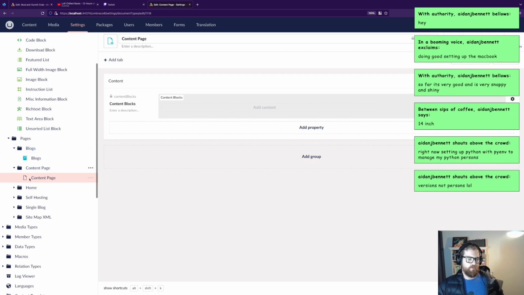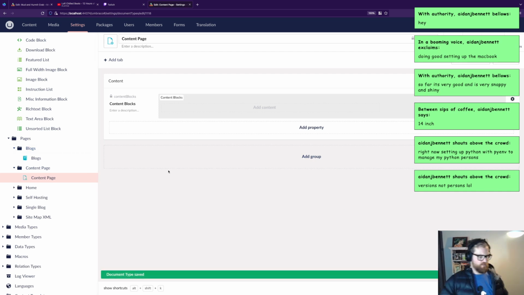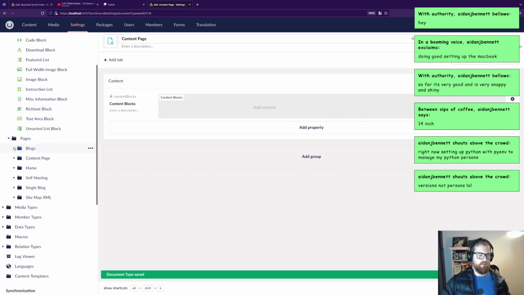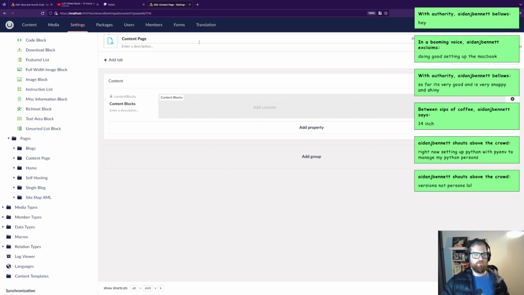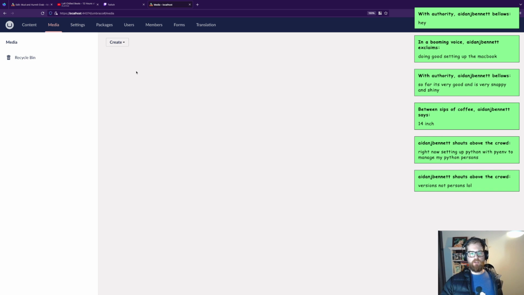Just double check that. Blogs. Yep. Cool. So that will be content pages. So moving forward, we'll have content pages and so forth like that. So we download the images. Let's fix up the home page.